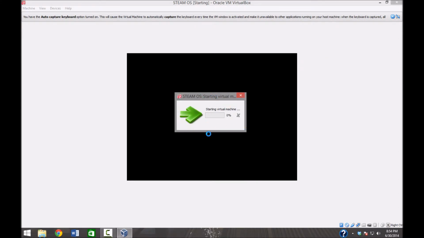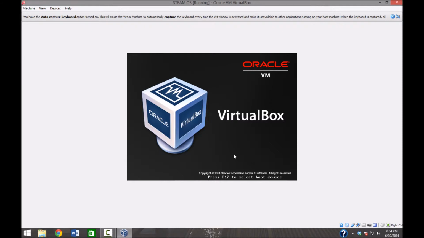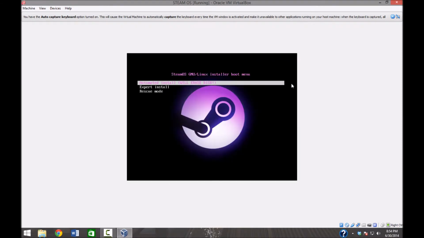It'll give you this because it'll say starting virtual machine. There we go. And now you have to use your arrow keys and the Enter key in order to install this. And you're going to click Automated Install.